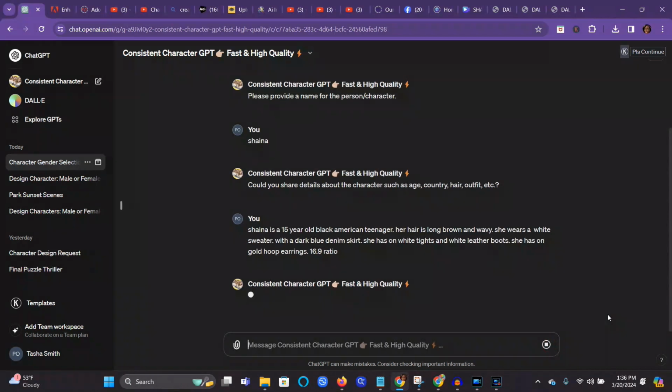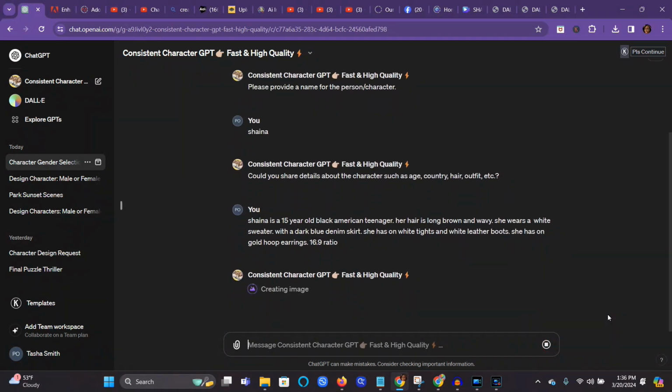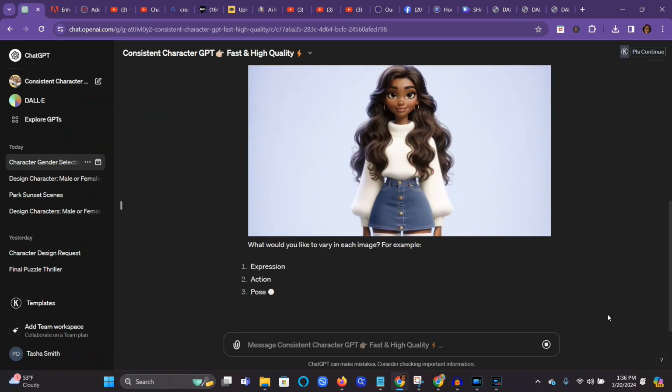I hope I'm not forgetting something. Click on the arrow and let's see how they create Shayna. I forgot to put her skin tone. So let's see what happens, because I did say Black American, but I didn't put her skin tone. I was supposed to put brown skin. So let's see.